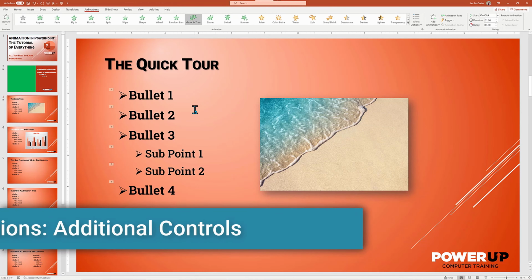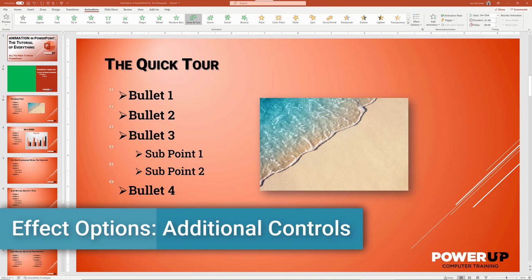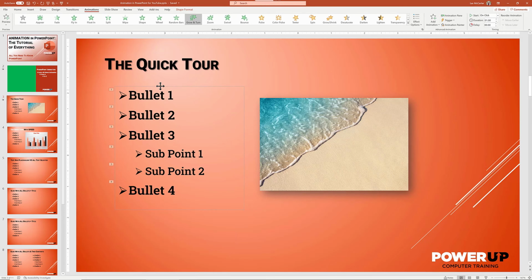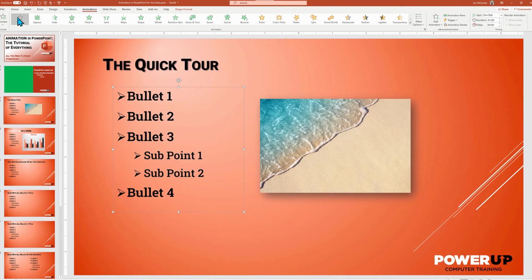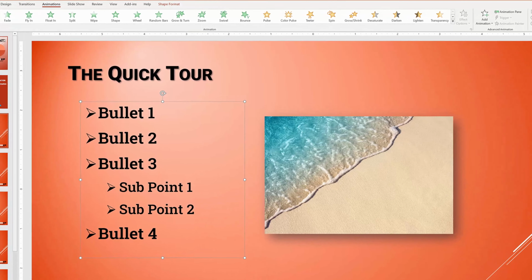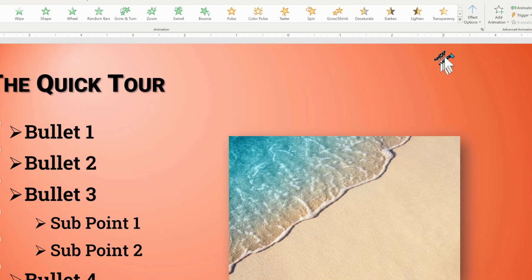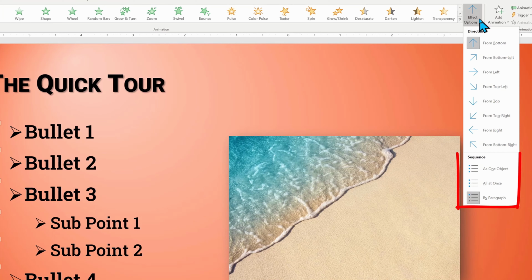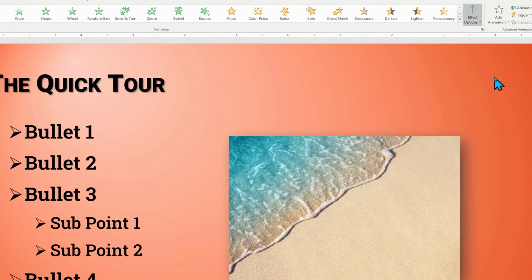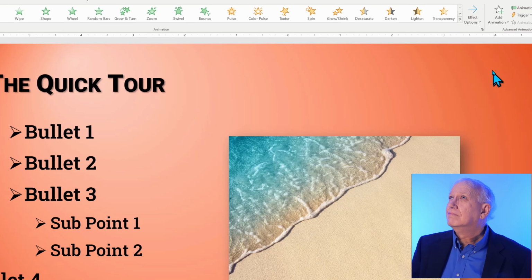We've used the effect options to control how bullet points appear. But there's even more capabilities with the effect options based on the type of animation that we have in effect. With the fly-in effect, we see more controls with the effect options. Let's take a look. The bottom 3 items of effect options are what we saw before with the sequencing of as one object, all at once, or by paragraph. But above, we now have new choices because we're flying in, of choosing the direction that it is flying in.